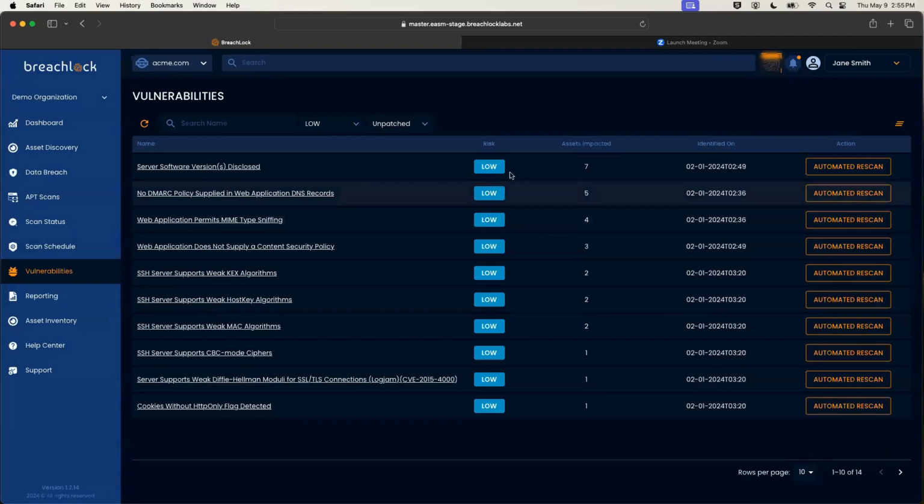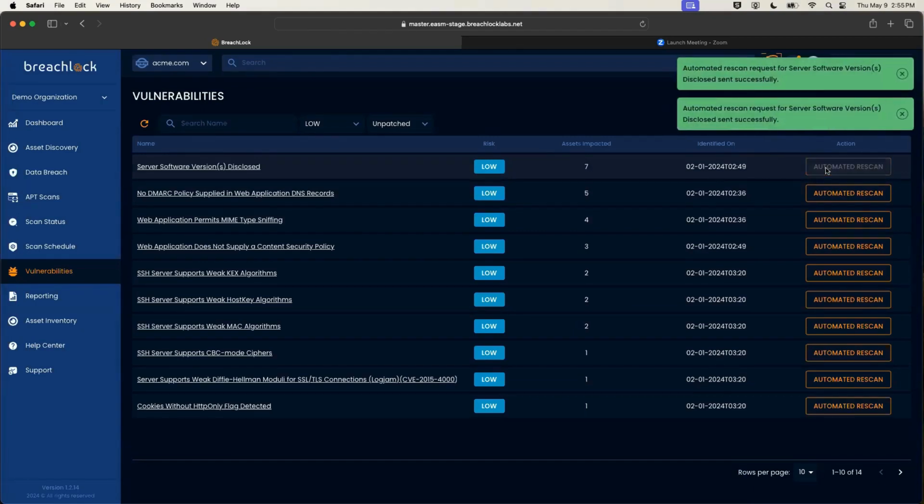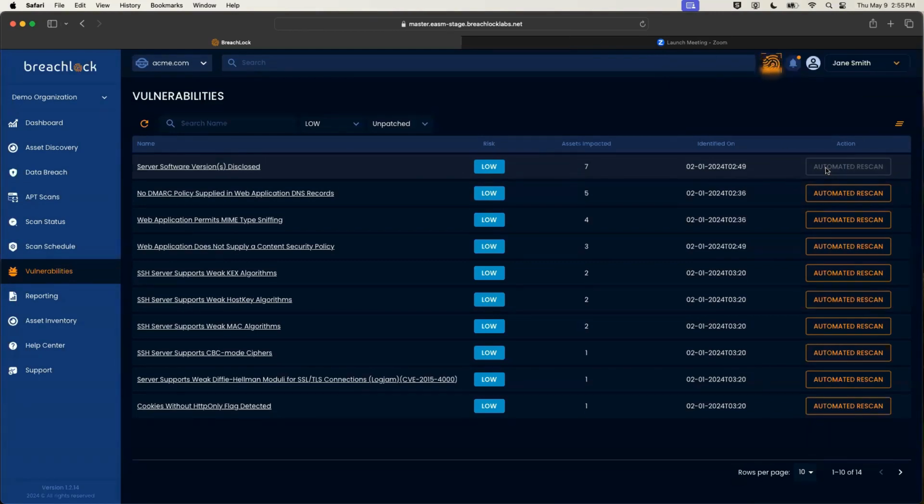Off to the far right of each vulnerability, you will see an automated rescan box. By clicking on this, the user will trigger the scan on all impacted assets, and validation checks are executed for that vulnerability only. Again, this is a rescan.